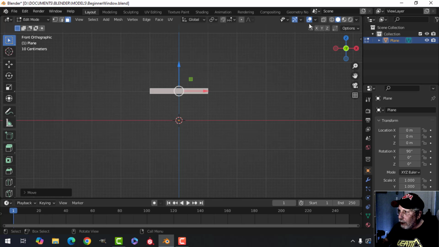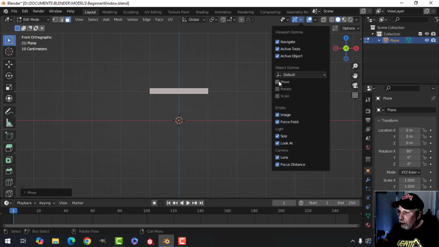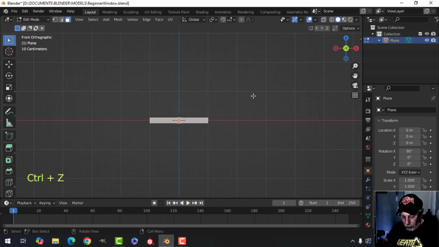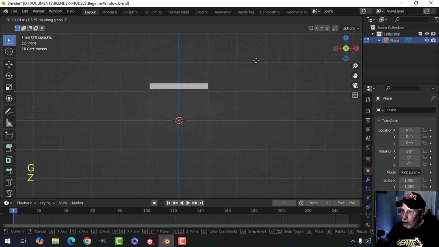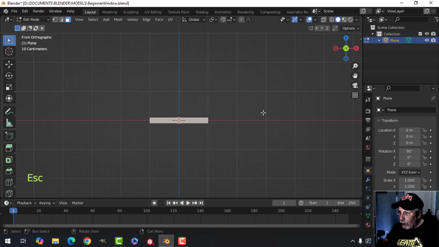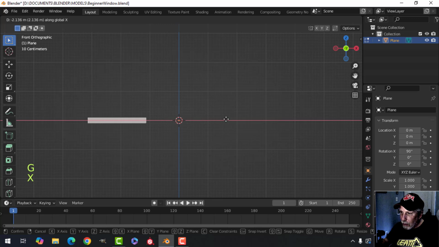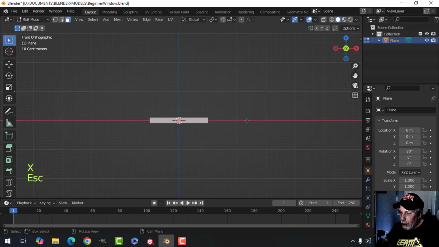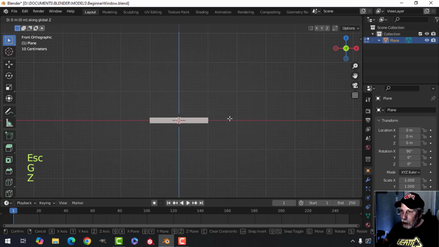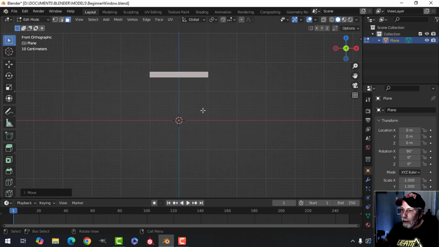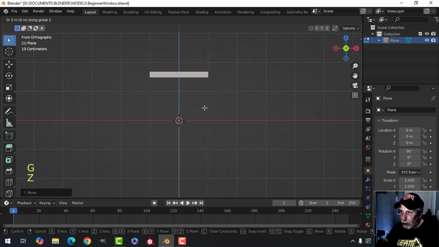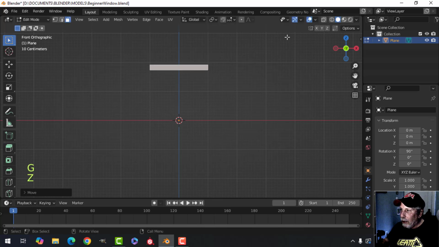So for example, if I turn this off, I'll just go back to 0. I could just go GZ and do this. Or if I want to move it left to right, GX. Okay? So I'm going to GZ, and I'm going to move this up a ways. I don't know exactly how high. Maybe I'll go a little bit higher to there. All right, I'm going to turn this back on because I tend to use that.